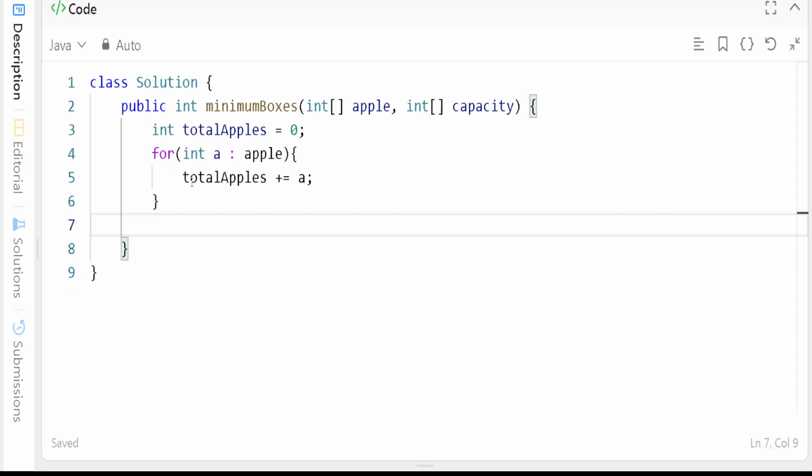Now we have all the apples. Now to sort the capacity, we'll say Arrays dot sort, simple. Here we will pass capacity. This will sort the array in ascending order, meaning increasing order. Make sure that you know these things.